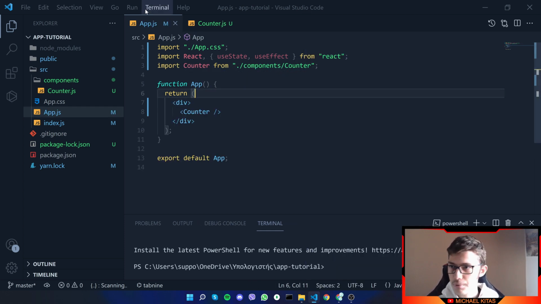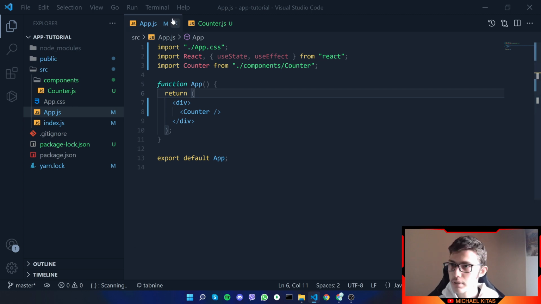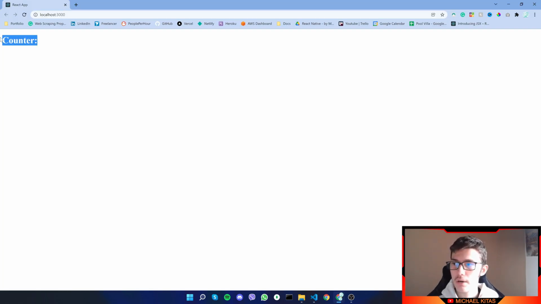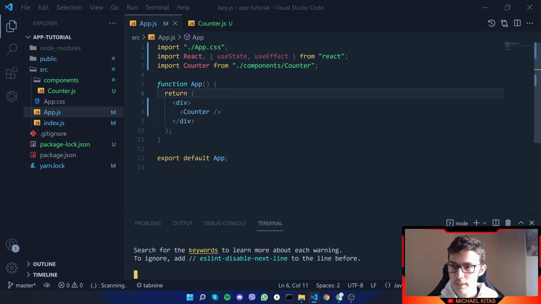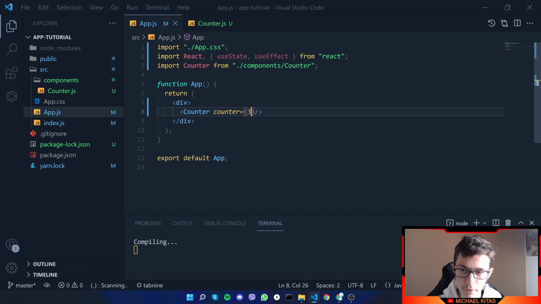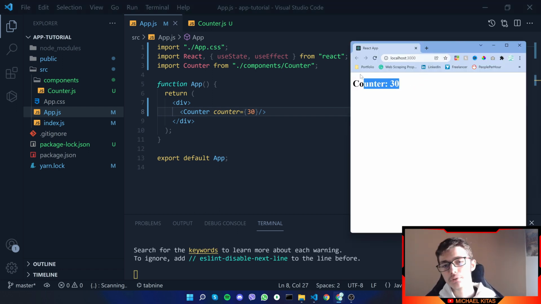Perfect. Now let me run the app. So we will open terminal, new terminal, and run npm run start. And there we go. So it says the counter and it will display the number right here. So let me put that to the side and let's put a number here. Let's make it 30. And there we go. It says counter and 30.